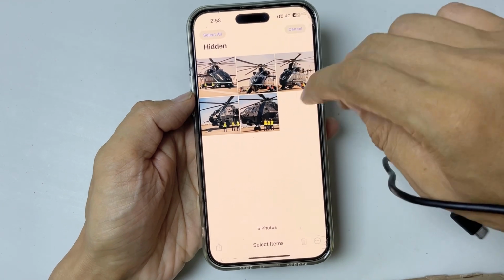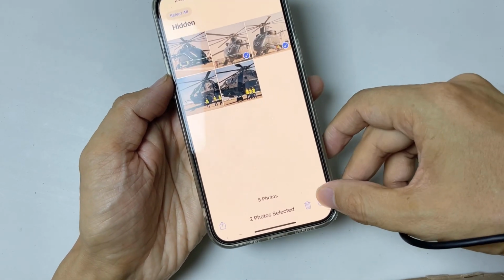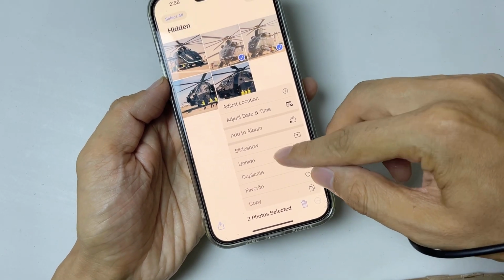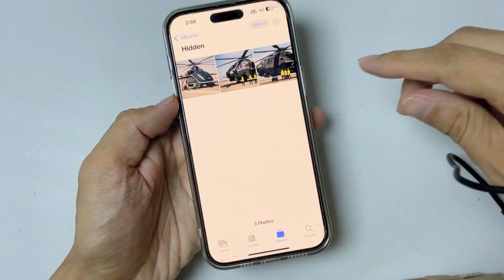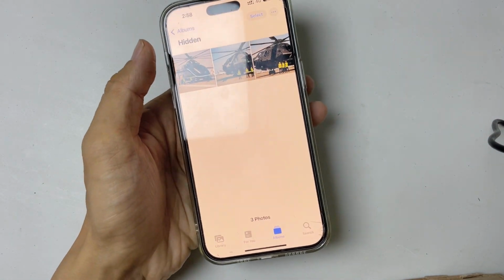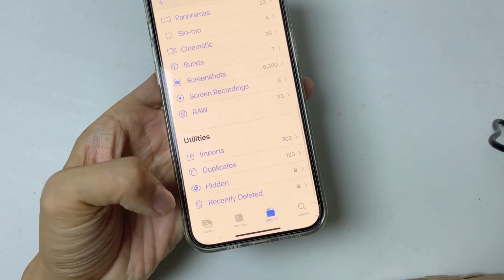You can select them back right here, tap Select, and then unhide them. Just tap the three dots button right here and unhide them, and they're going to go back into the photo album where they were originally. Also, you can hide this hidden album at the bottom if you don't want people to see it.